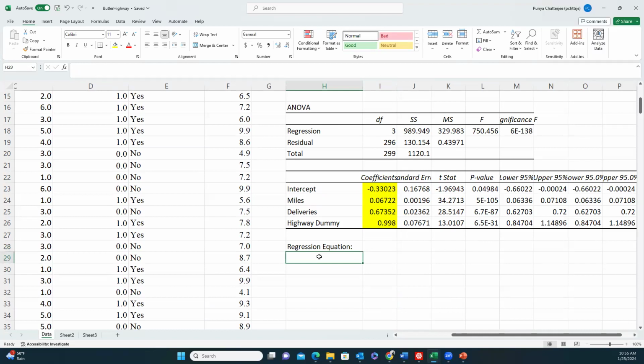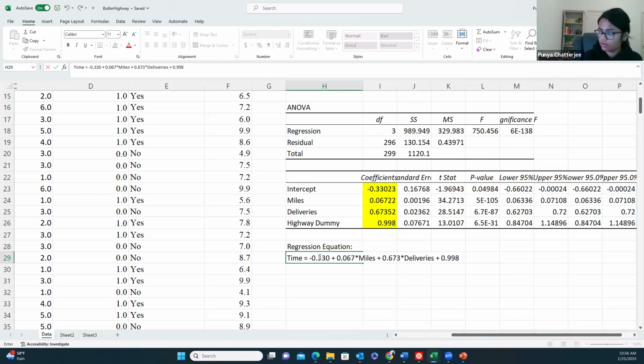Sure. It'd be time equals negative 0.330 plus 0.067 times miles plus 0.673 times deliveries. And I guess plus 0.998 times highway dummy. Thank you. So, do we all agree?